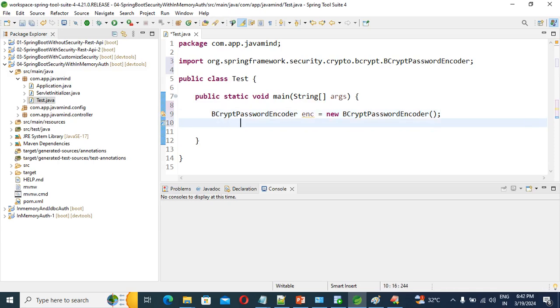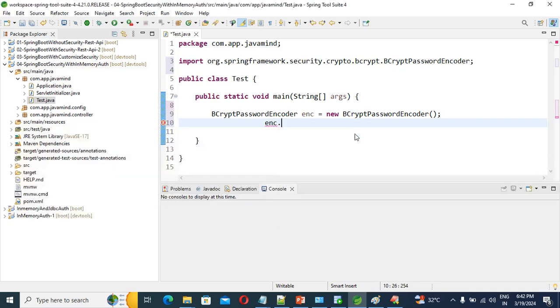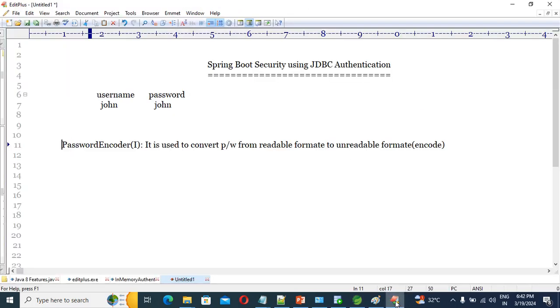Then, guys, in this class we have one encode method. See, the encode method is there. In this method, it expects a raw password, guys. Raw password means anything. Suppose the user password is John. I already mentioned to you that the username is John, and suppose you are going to keep the password as John itself.